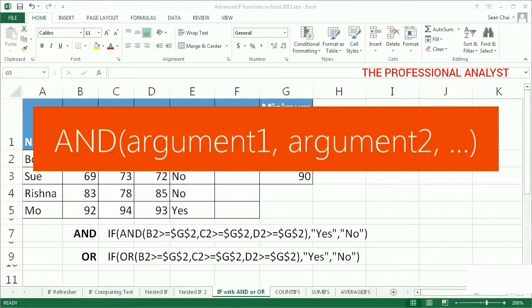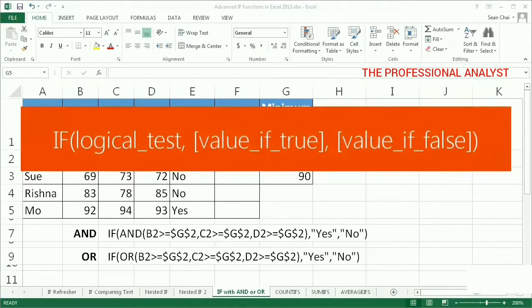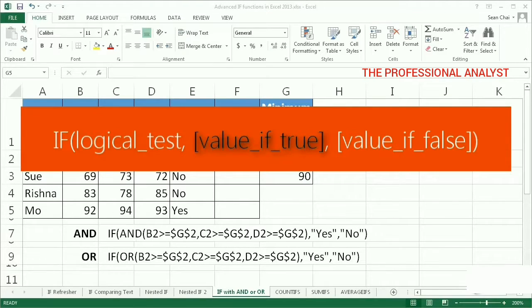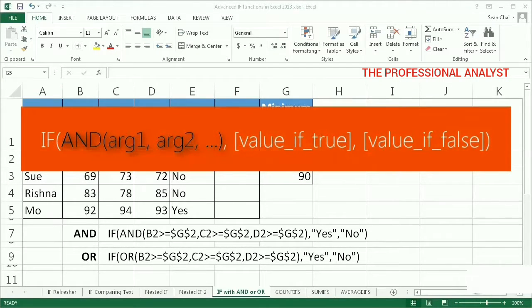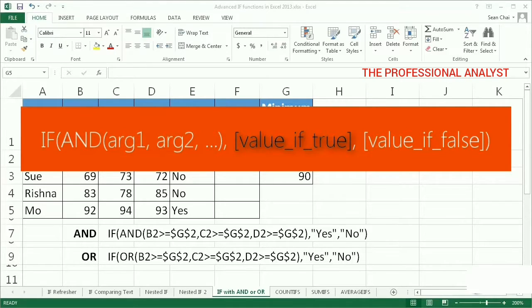AND returns true when all arguments evaluate to true, and false when at least one argument evaluates to false. For the IF function, when logical test evaluates to true, the IF function returns value if true. When logical test evaluates to false, the function returns value if false. AND is nested in the IF function and is the logical test. When all arguments in the AND function evaluate to true, IF returns the value if true. When at least one argument in the AND function evaluates to false, IF returns the value if false.